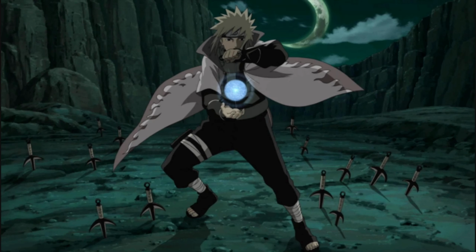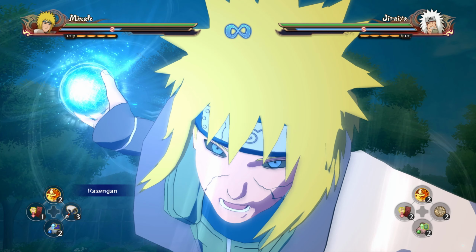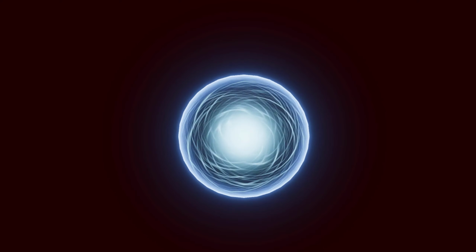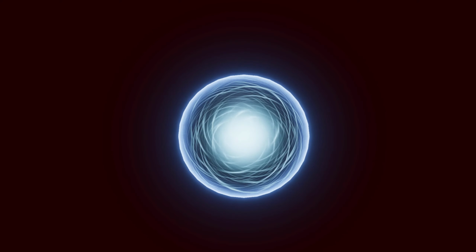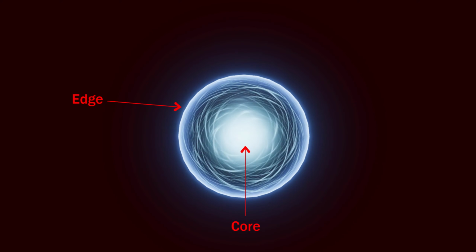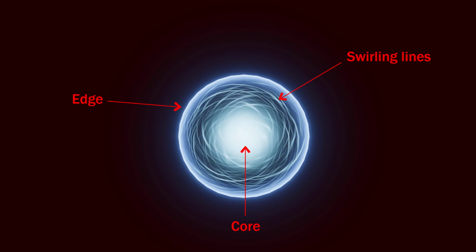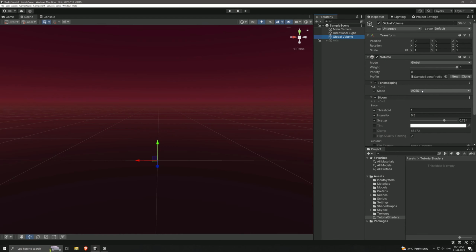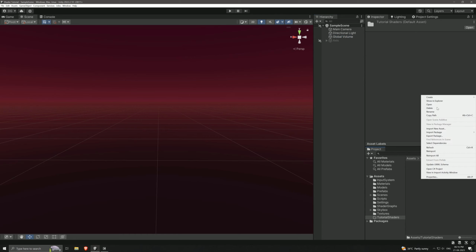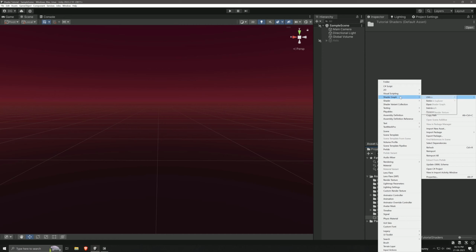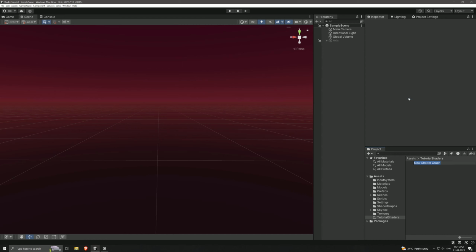Now looking at various references, Rasengan can be broken down in three parts: the outer edge, the core, and the swirling lines. We will start with the edge and core because they are super easy. So let's create a shader graph. Right click, create shader graph, URP lit shader graph. We will call it Rasengan shader graph.